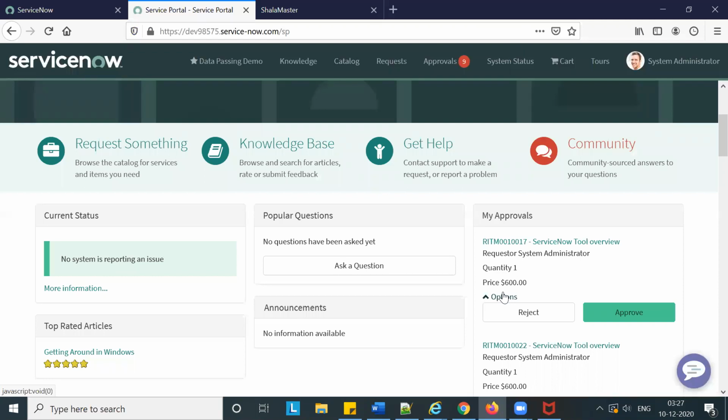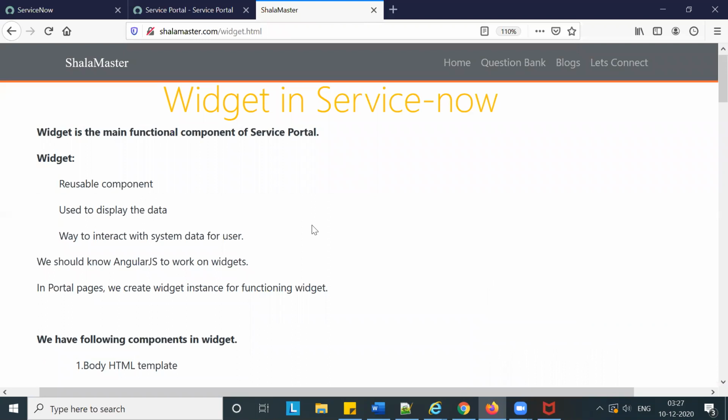In Service Portal, using pages we build the portal, and using widgets we build the pages. So without widgets it's nothing in Service Portal. So what is a widget? It's the main functional component of Service Portal. It is a reusable component. We can use the same widget in different pages. On the same page also we can use the same widget multiple times with different configuration. Actually, there is only one widget, and you can use it multiple times by creating a widget instance. That we will see later.